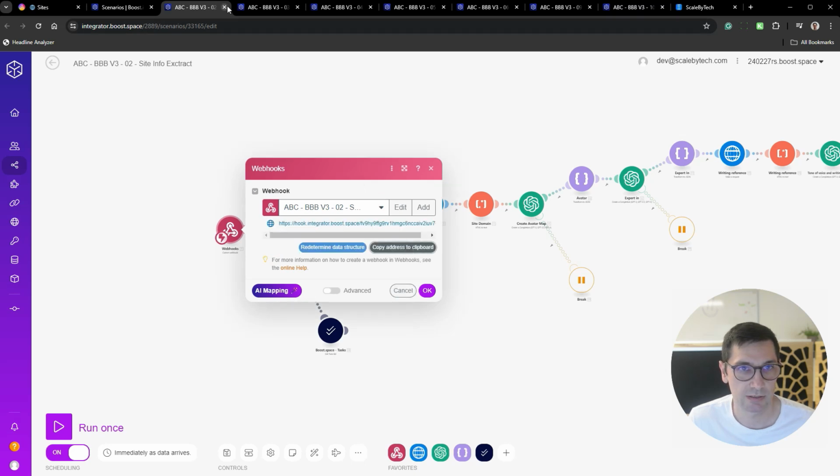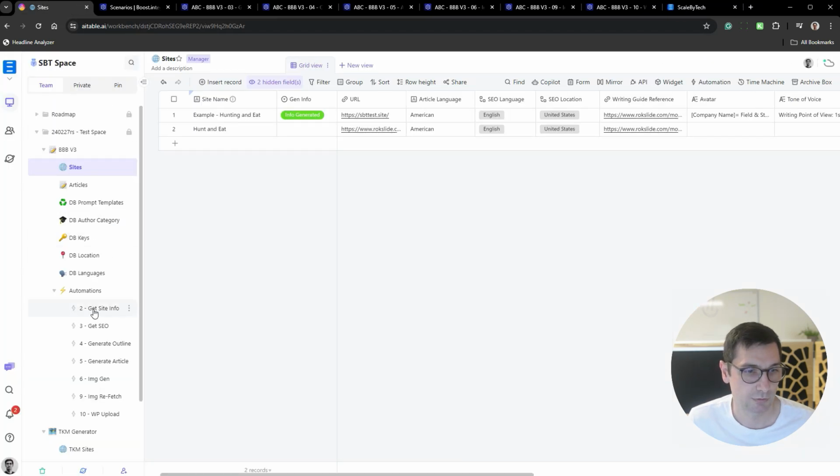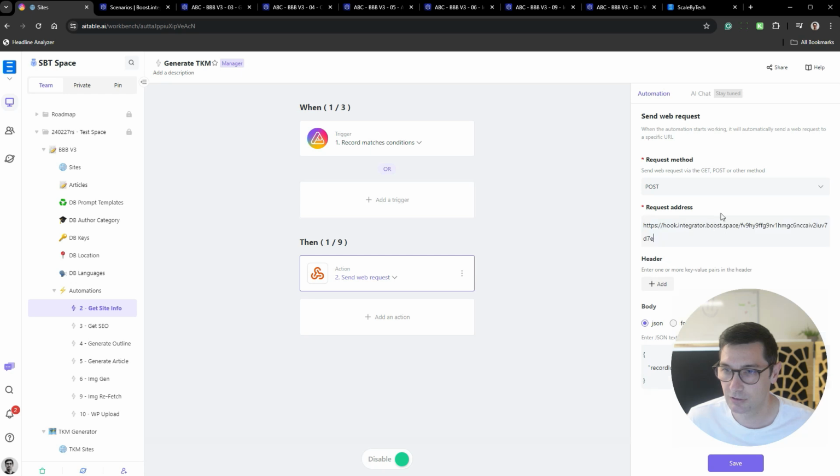So copy that. Go here, go to number 2, paste the webhook in. Paste the webhook in there, click save. Click save, and click enable. And I'll do it for the rest of them.